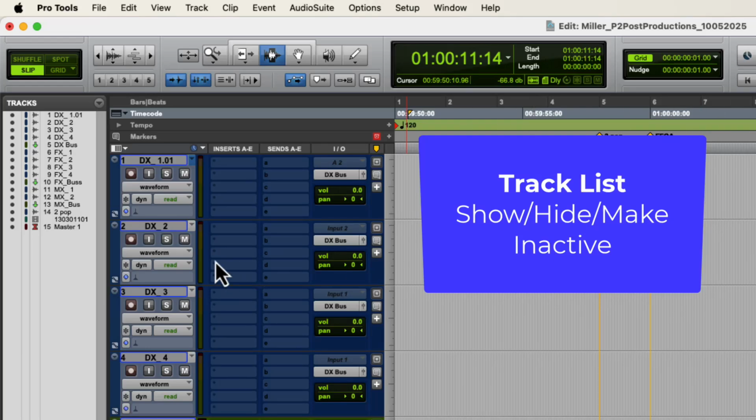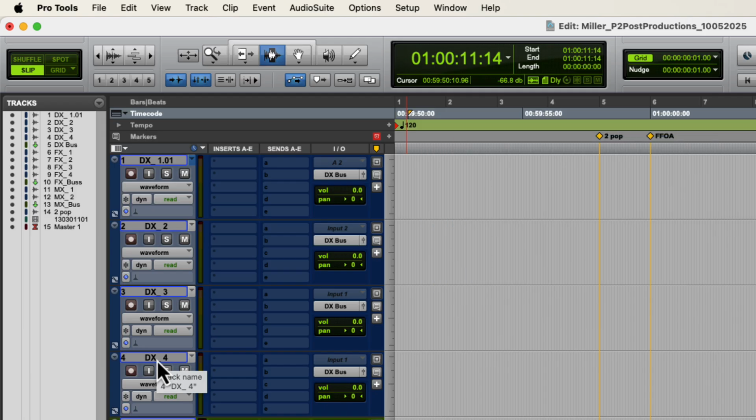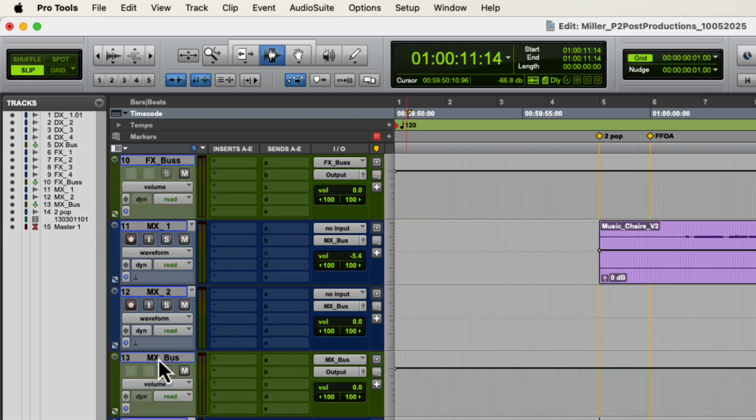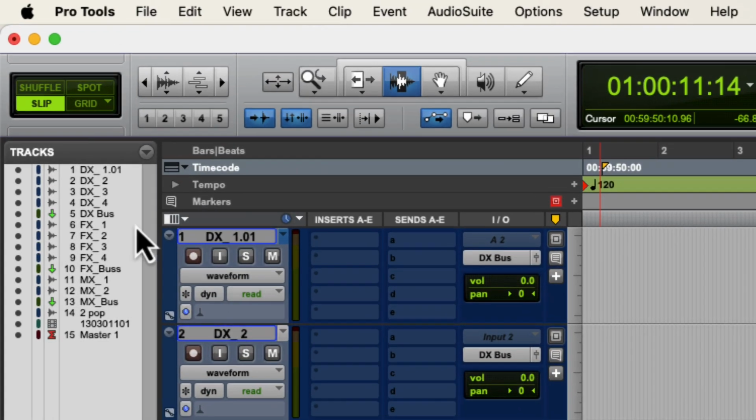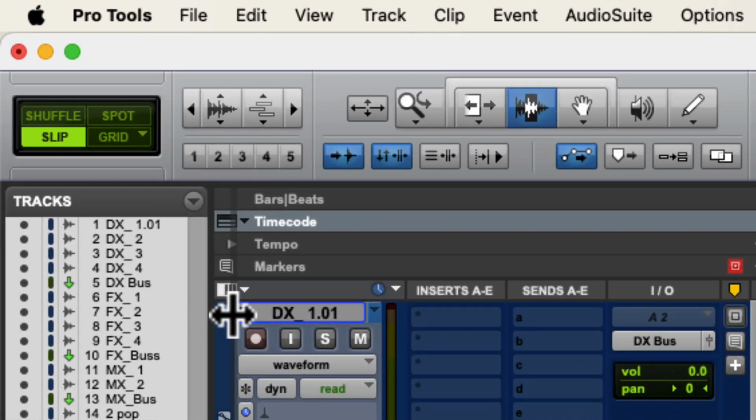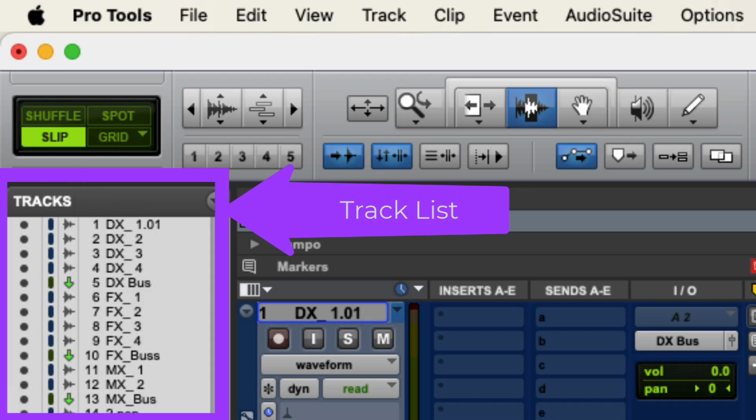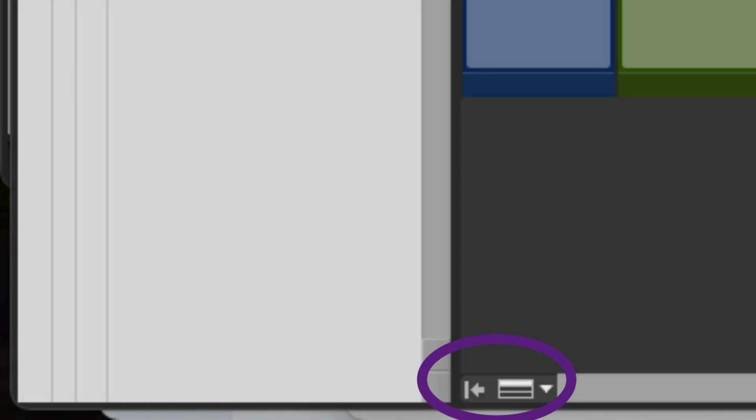In this session, I have a lot of tracks that I'm not using, so I can either hide them temporarily or delete them entirely. The other thing I notice is I have more tracks than I can see. All of these problems can be solved in our tracks list over here on the left side. So let's say you don't see your tracks list.